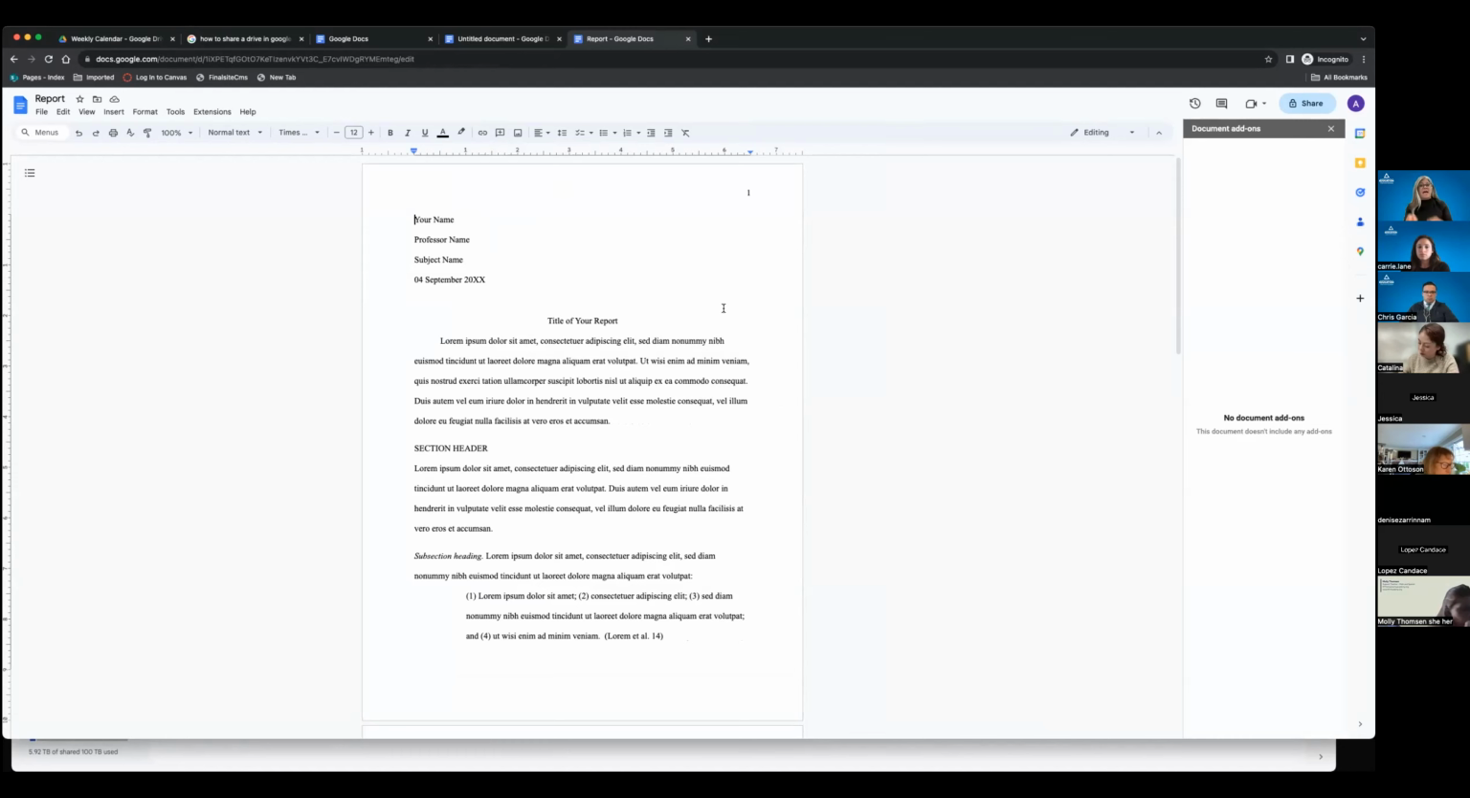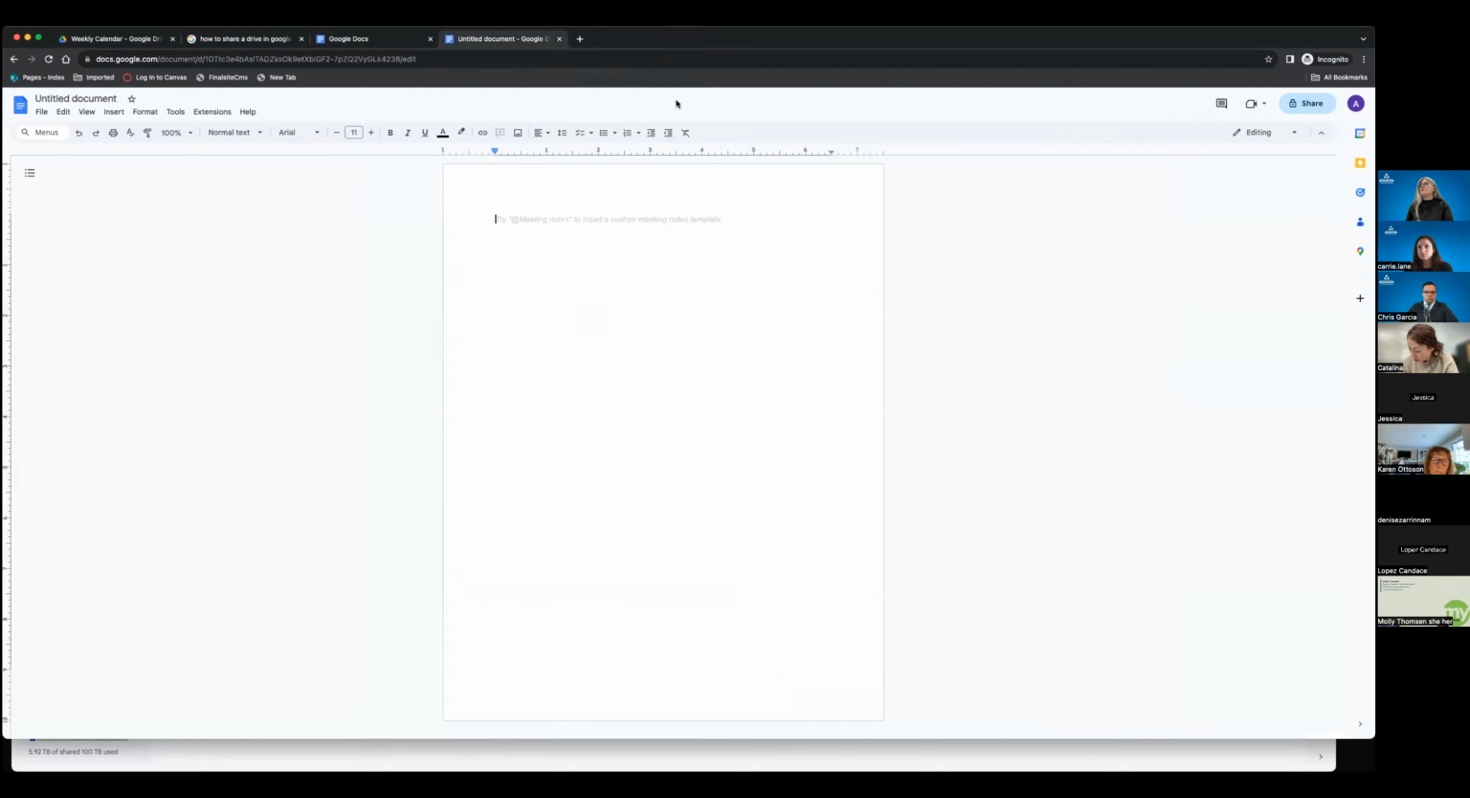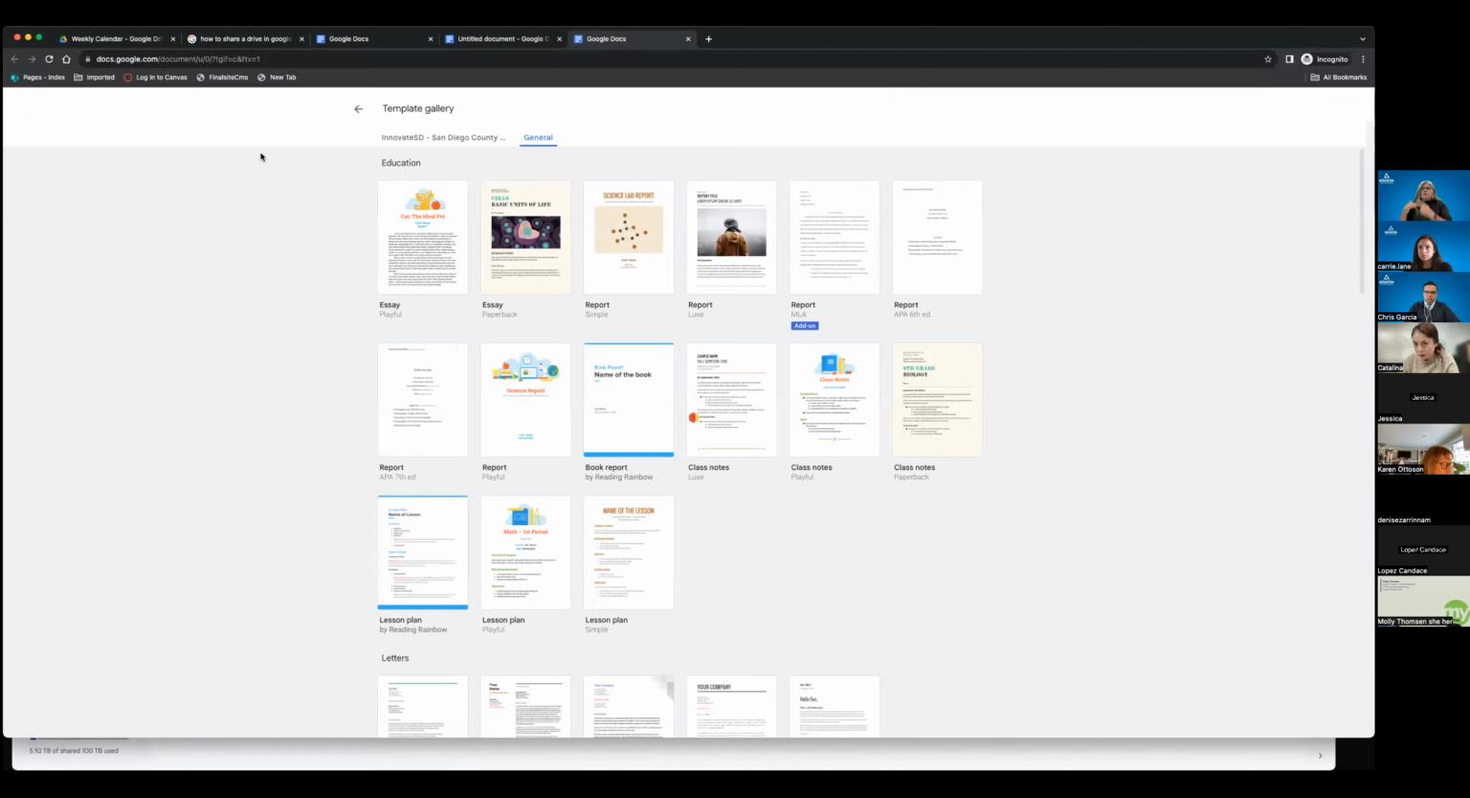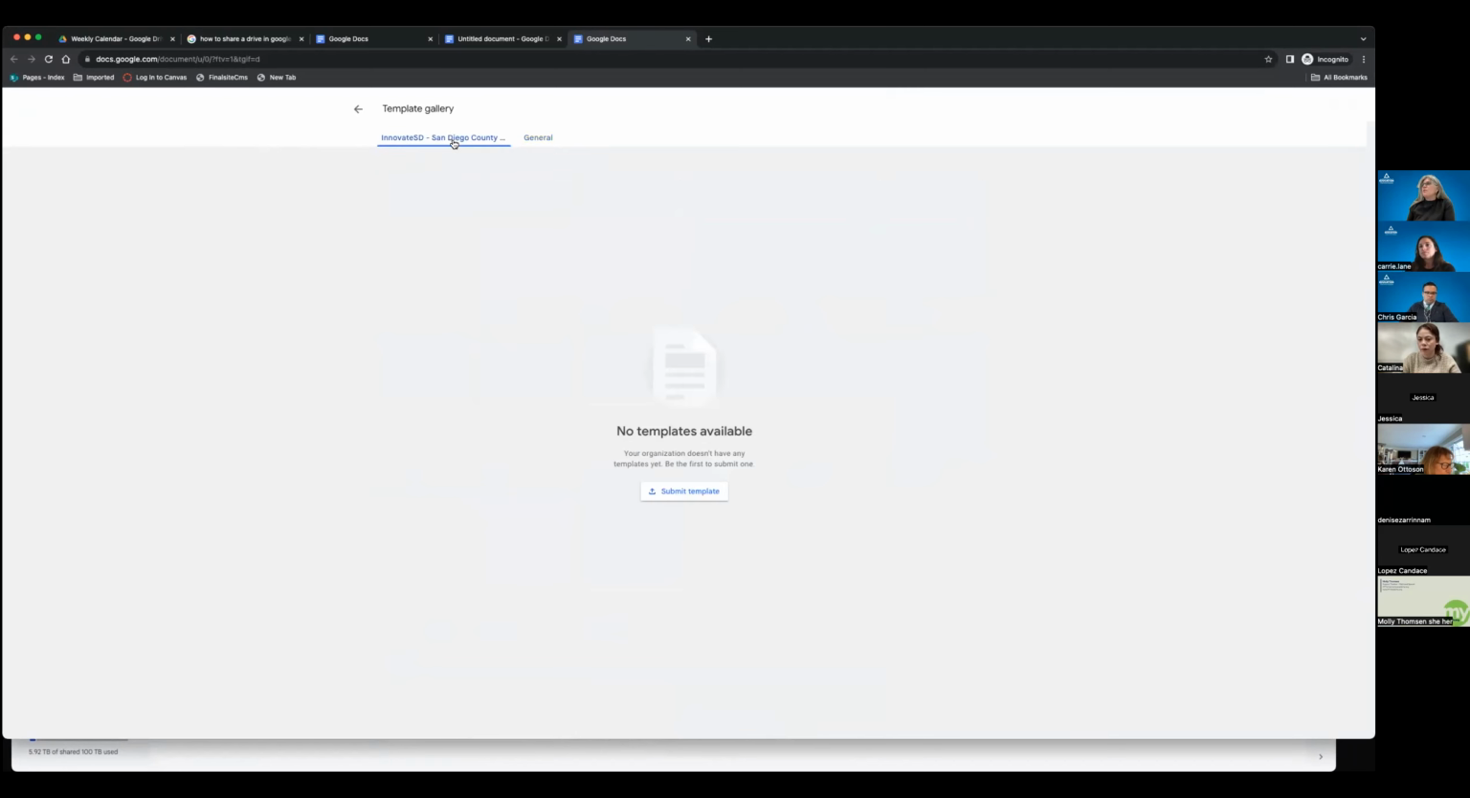If you are in a master's program and you need to write a paper, chances are that paper will need to be APA, and you can get that template there as well. So I always like to show people that. So again, where I got there was I went to File, From Template Gallery. The other thing I wanted to show you is that your school district may have a gallery for you as well, and they may have templates for you.